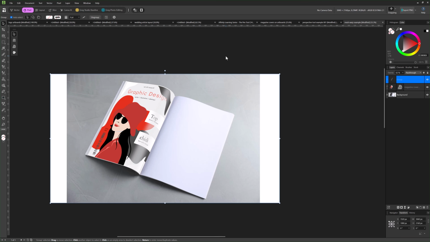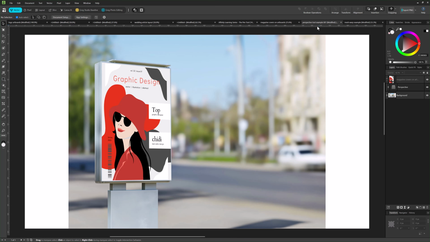Now, I'm going to have tutorials on this channel about placing images and linked versus embedded images or files, and then also I'm going to have another one on the perspective tool and on the warp tool. But what I want you to understand for this one is how artboards can come into play. So let's start by looking at this perspective tool file here.